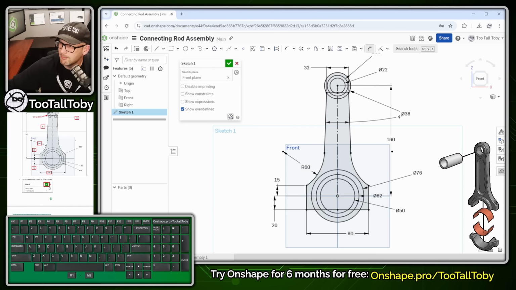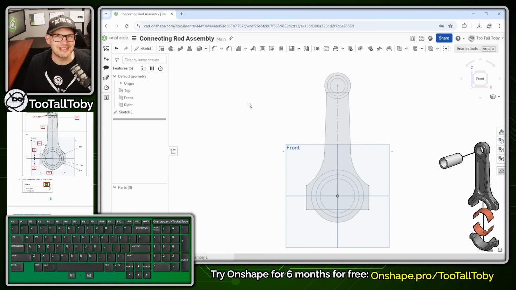So that takes us through to the bottom of page 8, and now we are going to hit the green check mark to exit that sketch. And that is the end of the first section of this tutorial.